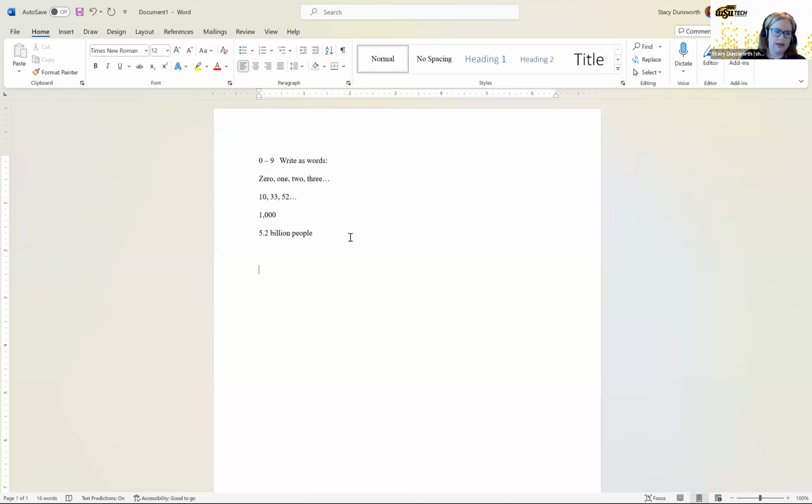Now with dates on the title page and within the body of the paper, you use the full spelling of the month. So right now we are in September, and then we use the day and then the year. We'll do this again on the title page and within the body of the paper.